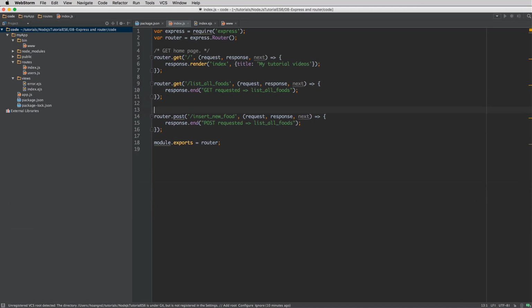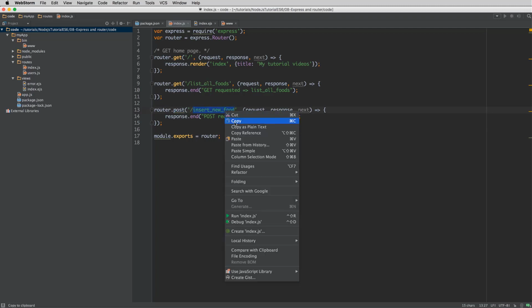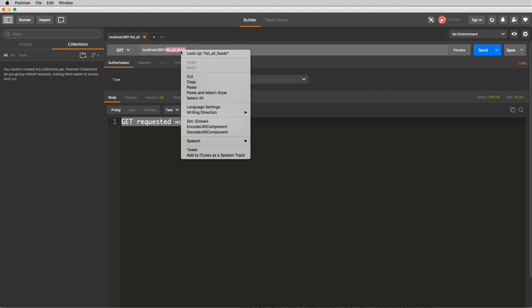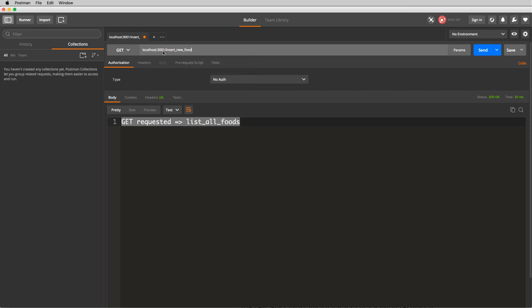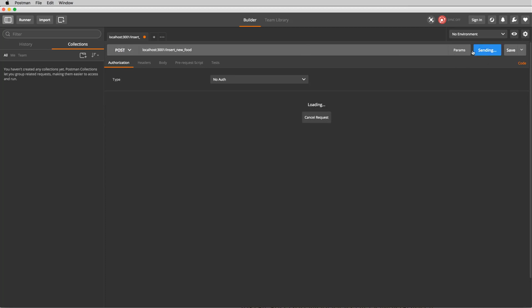And similarly for post, if you want to insert a new record into a database, you need to use the post method. And similarly to the previous one, I respond to the client with text saying that I am calling the post method, and paste it here. Then press send, select post, and send.